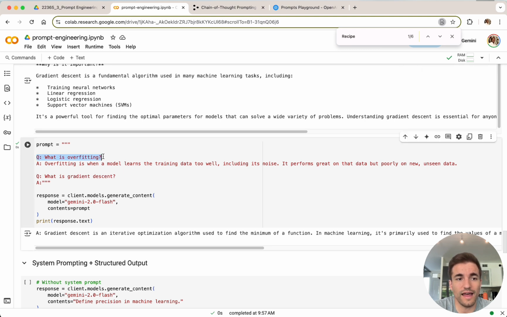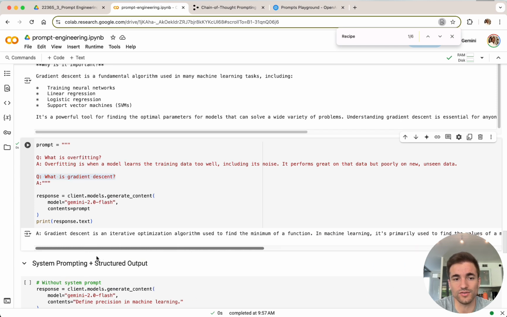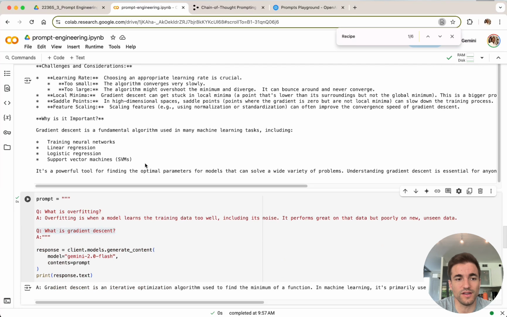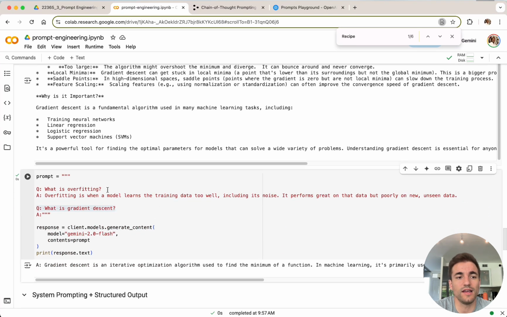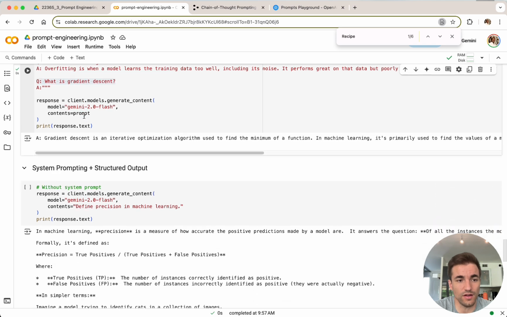I have an example of a question, what is overfitting? Then an answer, which is just one sentence. And then I ask my question, what is gradient descent? And then I have this sort of like one or two sentences short answer of what is gradient descent. So one shot or few shots, it just means how many examples you're giving. Given a few examples of a few edge cases, I think it's very helpful. And I use these all the time.